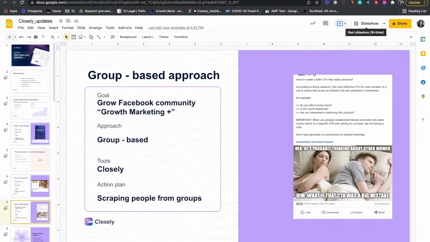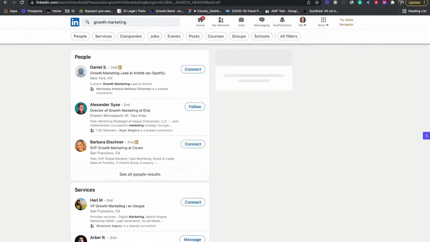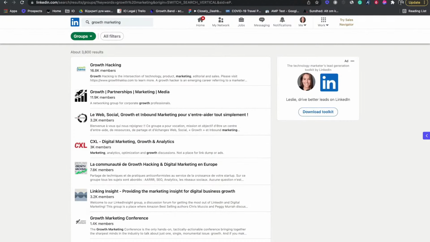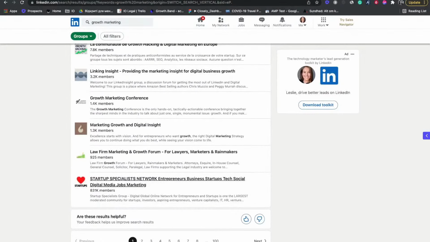So let's go to LinkedIn. Try some keywords like growth marketing. You can experiment with different ones related to the topic, for example, growth hacking, growth marketing, etc. Also, you can adjust your approach to a wider one. In this case, groups like growth hacking, which have around 17,000 members, will be a good fit for you. Or if you want to go with a more niche approach, just choose the groups with the smaller amount of people. They may be more relevant to your particular case.